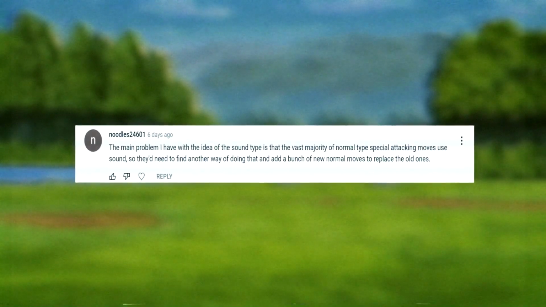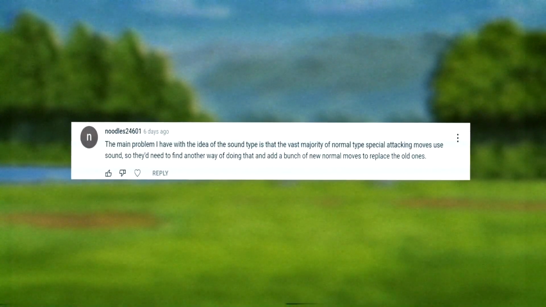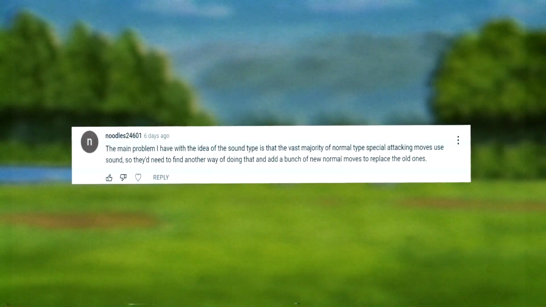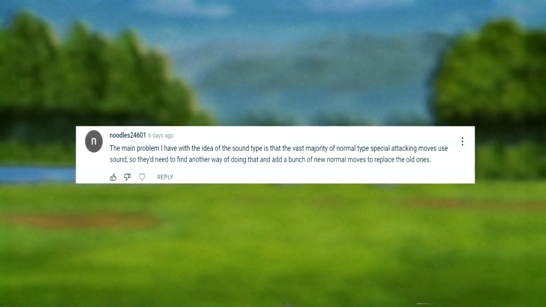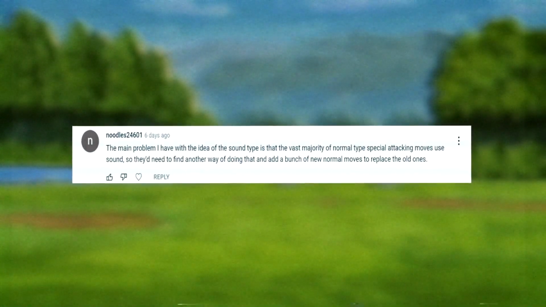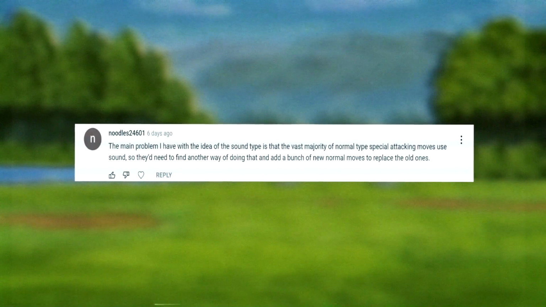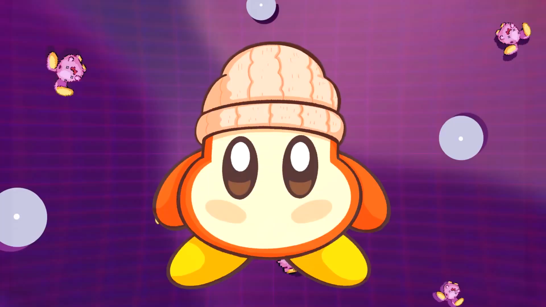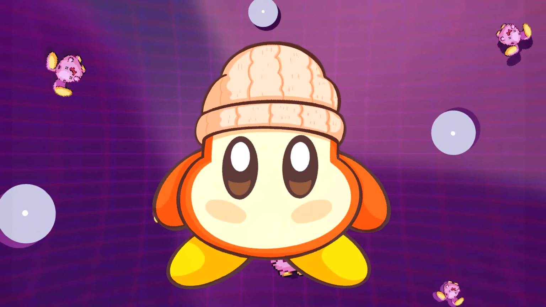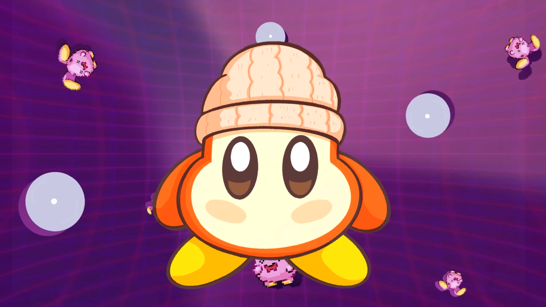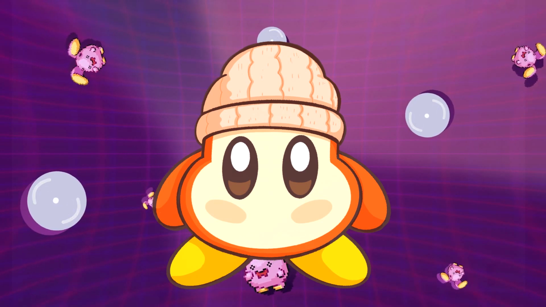Or if a Zubat wants to learn Supersonic, just because it's sound type and they're not sound type doesn't necessarily mean that they can't learn it. But it still brings up the problem that normal type needs moves too. You can't just take everything from normal type, so we would have to add a lot more normal type moves. If sound-based moves were taken from the normal type, what special moves could normal type even have?